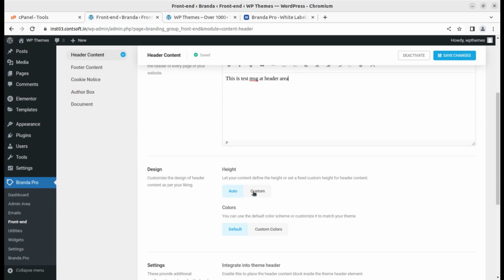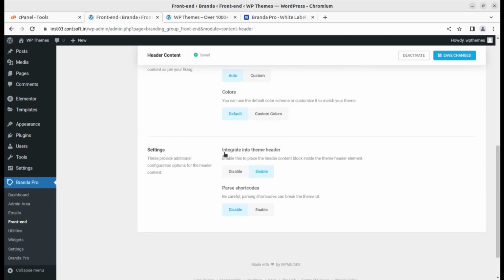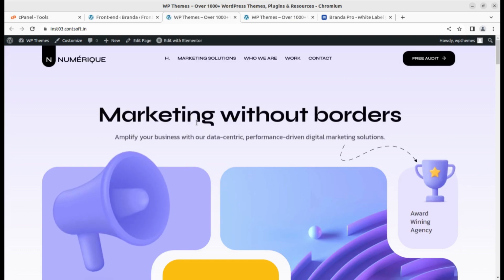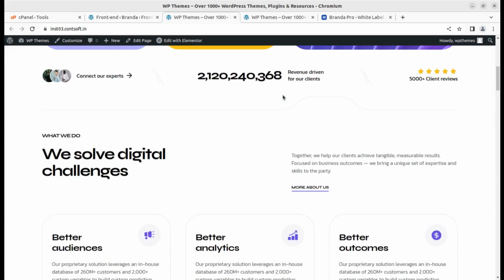And we can set the height settings like integrate into theme header. It is enabled and the free shortcode. So we can simply change this, and I can open the website just to check. Okay, so I'm currently unable to locate this, but yes, we can trace this.